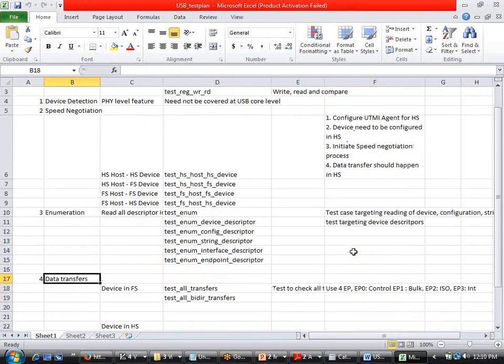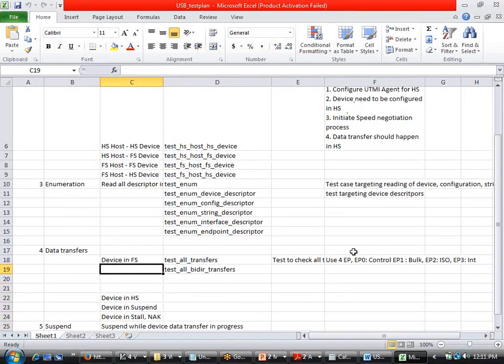Next, data transfer. Even in data transfer, what are the 2 major features that are possible? Full speed and high speed. Now, and data transfer while you are in suspend mode. Let's say you are doing data transfer and you initiate suspend. Something happens and it enters suspend. Then device install or NAK phase. I mean, you are doing data transfer, it is issuing NAK to you.